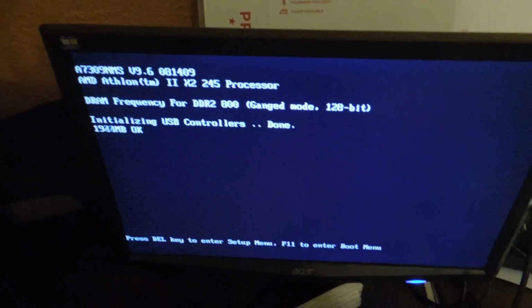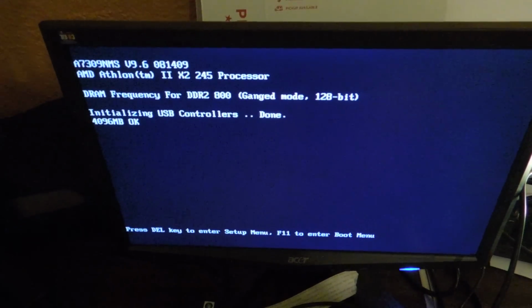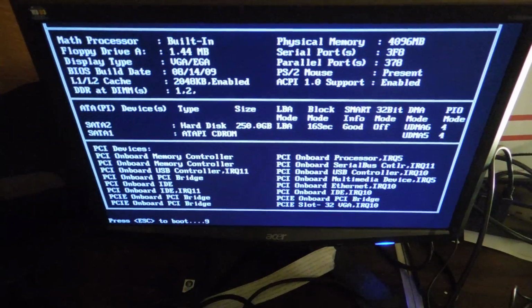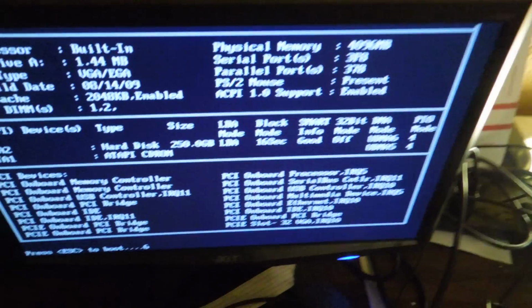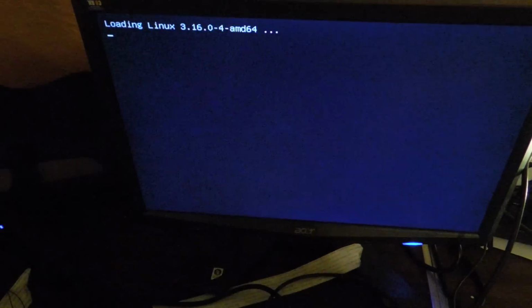Tab. AMD Athlon II X2 245, DDR2 800. Maybe I could swap the CPU out with a better CPU. Now, usually it doesn't show this unless you hit tab. But I could, if I wanted to and had more money, and the person who was getting this computer paid more money, I could probably put in maybe a hexa-core AMD or a quad-core Phenom original, not Phenom II.